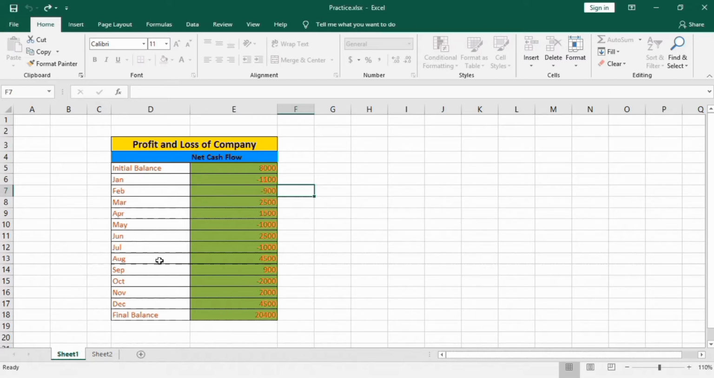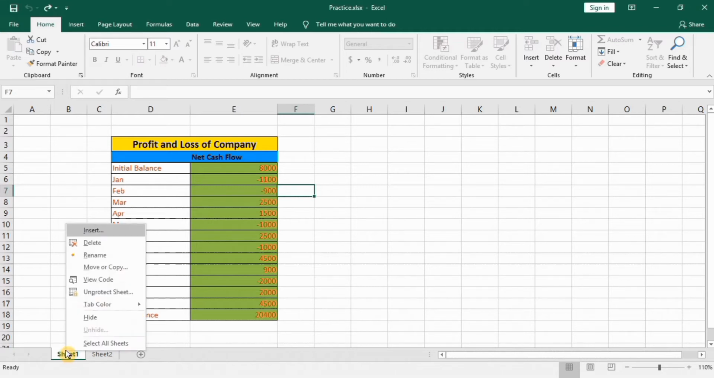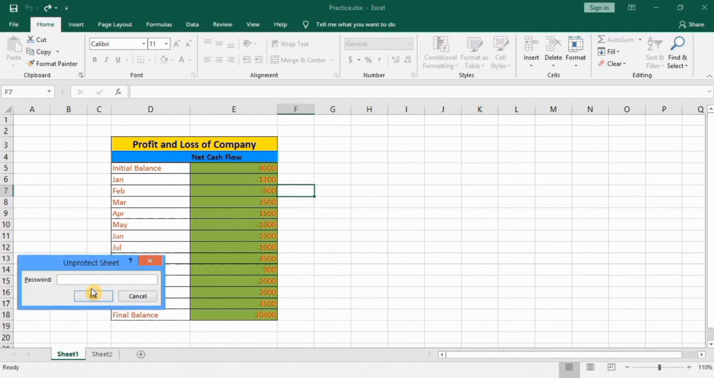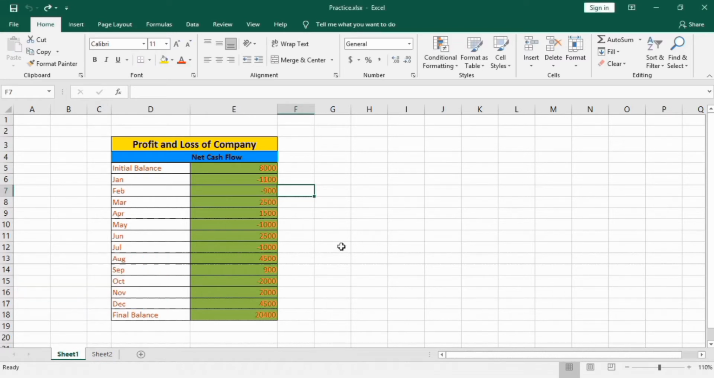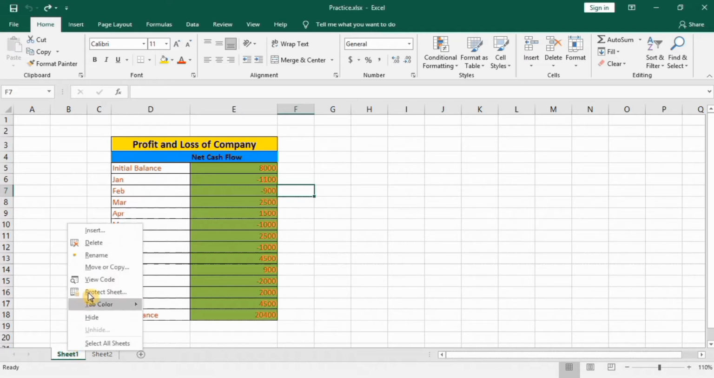Firstly, we unprotect this sheet. For that, right click on the sheet. Here you will find the option of unprotect sheet. Enter your password 123. Click on OK. Now these cells are already unlocked. So just right click here on Sheet 1, and here you will find the option of protect sheet.